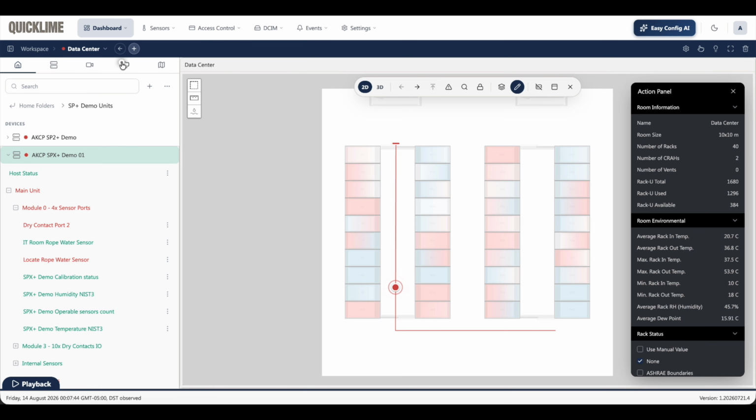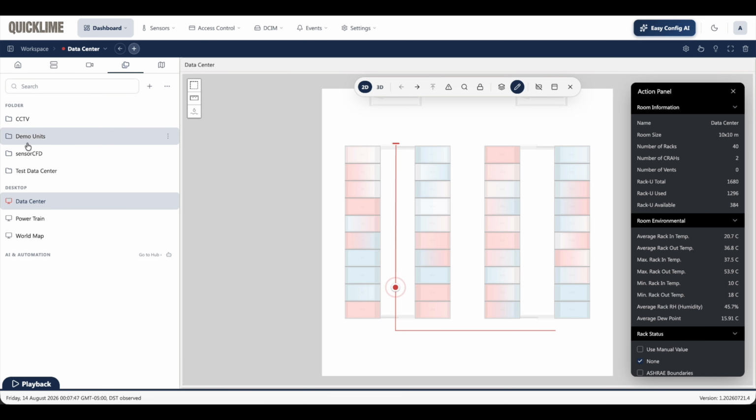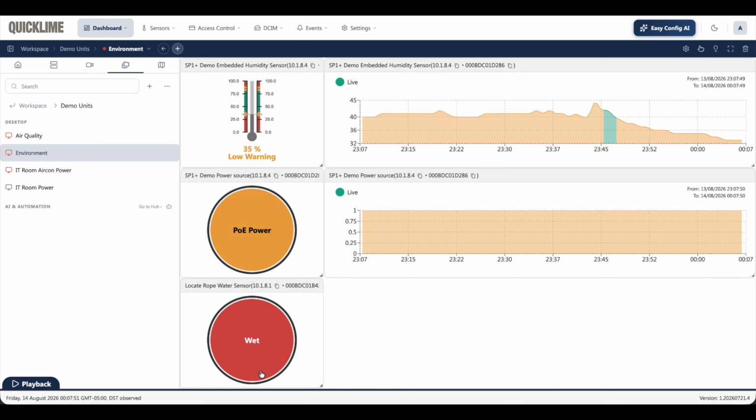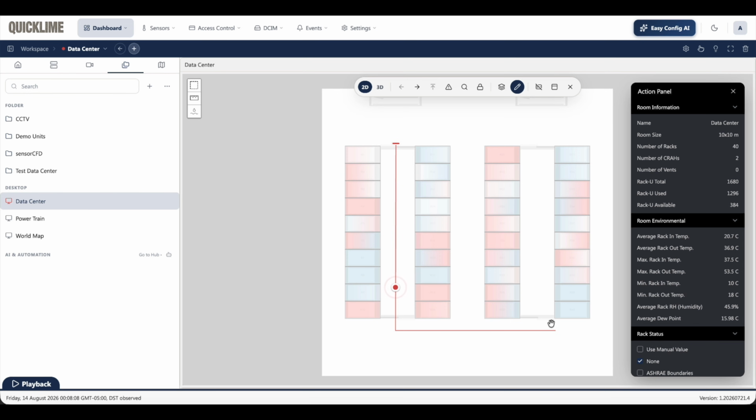Now of course we have the desktop that we saw earlier. So you can see here now it's also showing wet, but you're not seeing any information here as to the location of the leak. So to really maximize the use of the locate type rope water sensor, it really does make sense for you to utilize this function here where we can see the exact location of the leak.